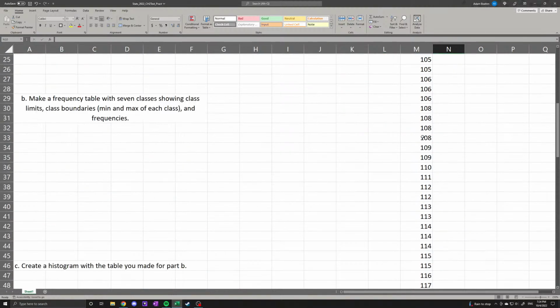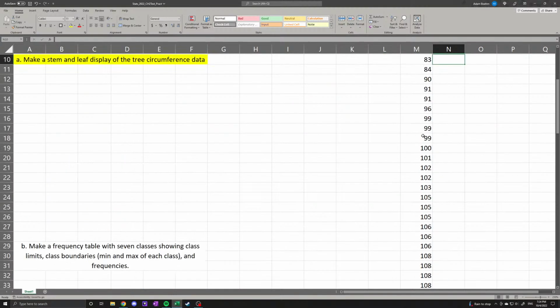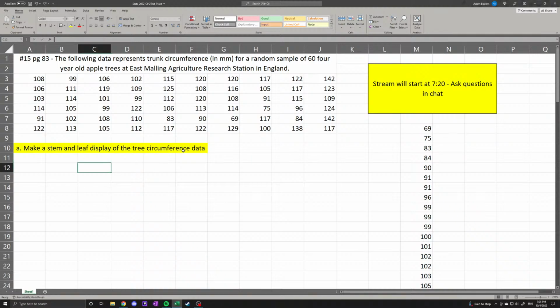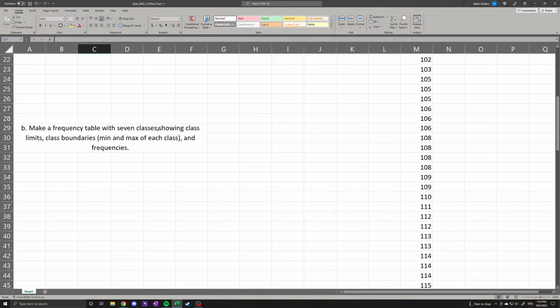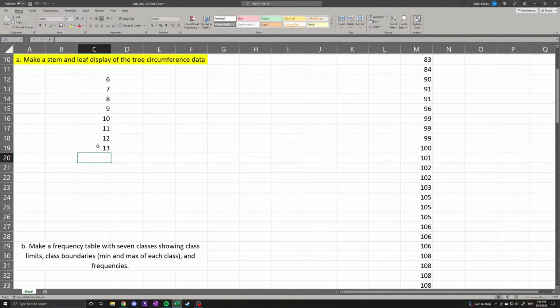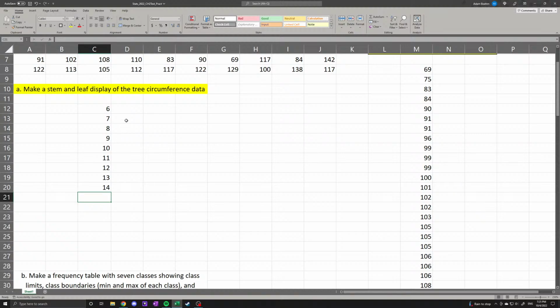Now we're going to sort these by the tens places. It starts in the 60s, so our left number is going to be 6, goes to 7, 8, 9, 10, 11, 12, I think. So it goes into the 13s and 14s. And we're going to input the ones places in each of these boxes on the right.